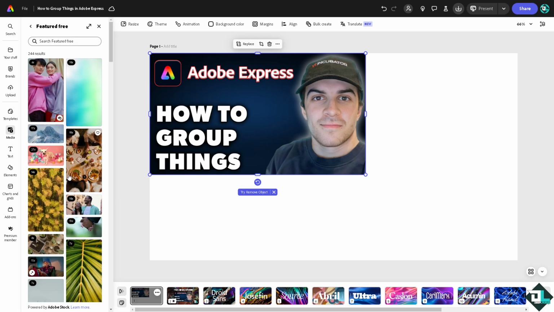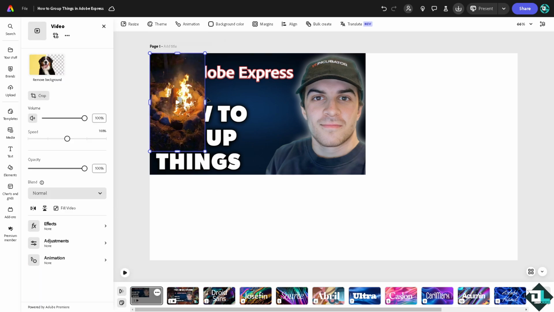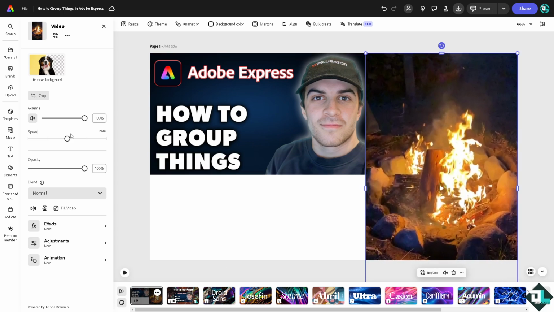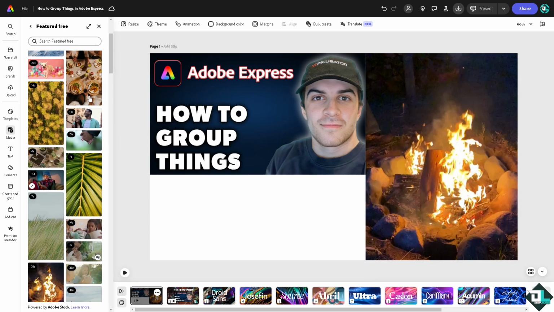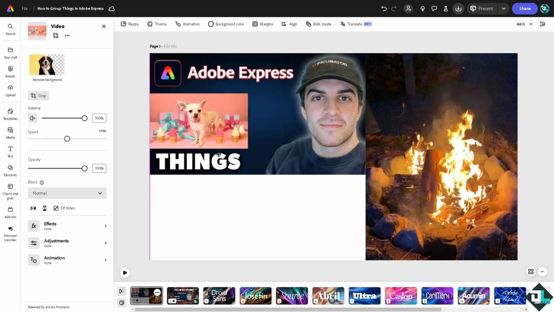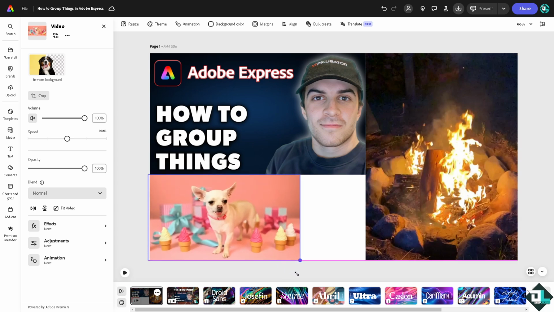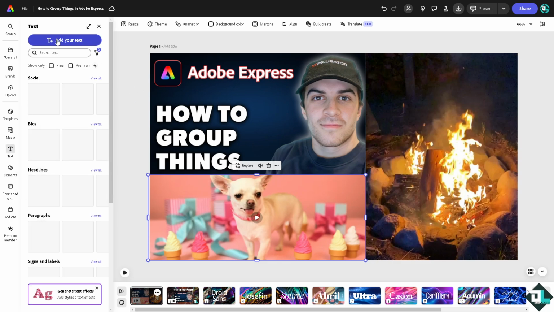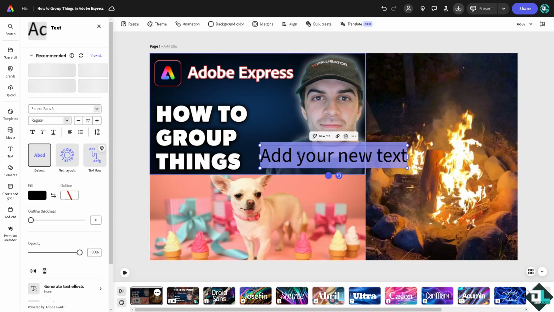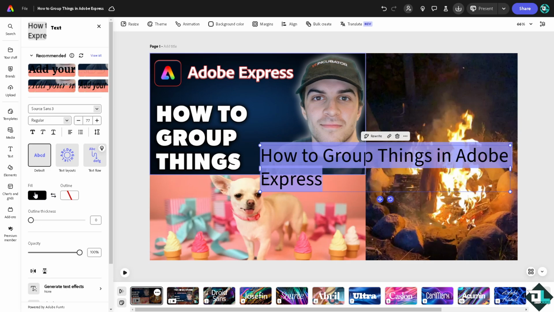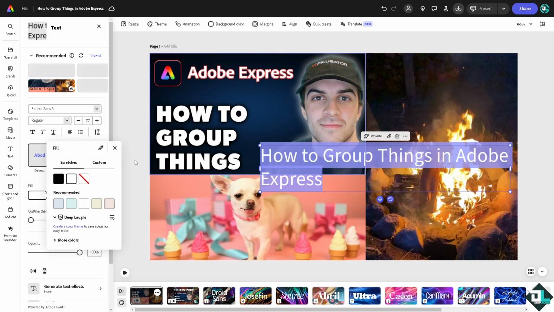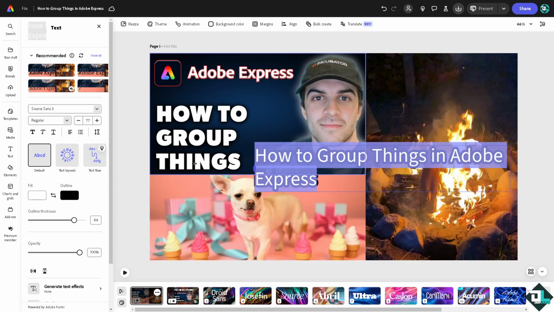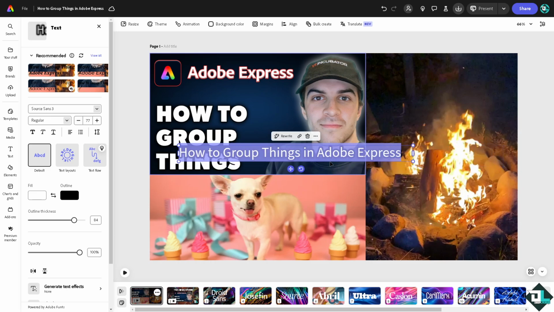Let's look for the featured. Maybe this bonfire, camping fire. Gonna stretch it all the way here, and maybe add another photo in this side. Maybe this amazing cute little dog right here. And add a text. Add your text here. Make it a different color. Go to the outline. Increase the thickness. And I'm gonna make it a little bit smaller so you guys can see it.